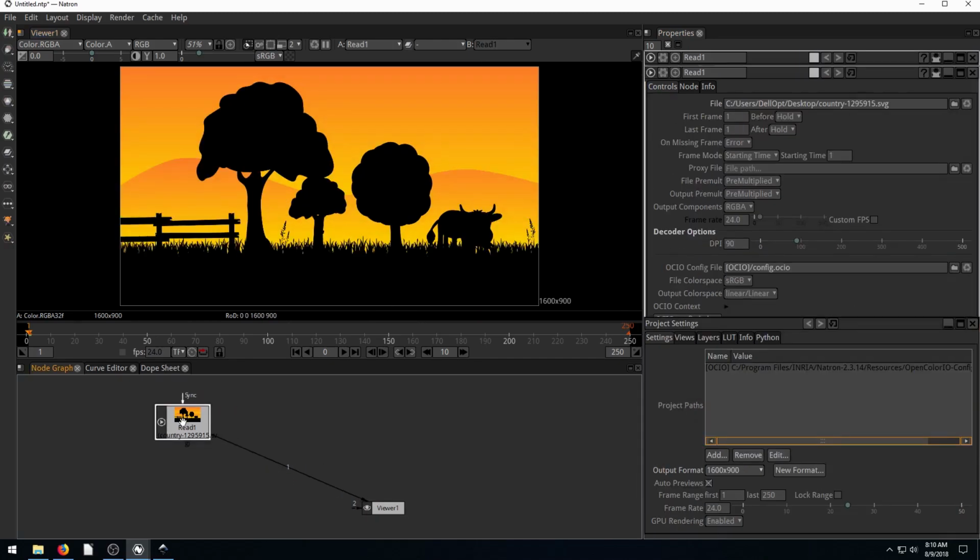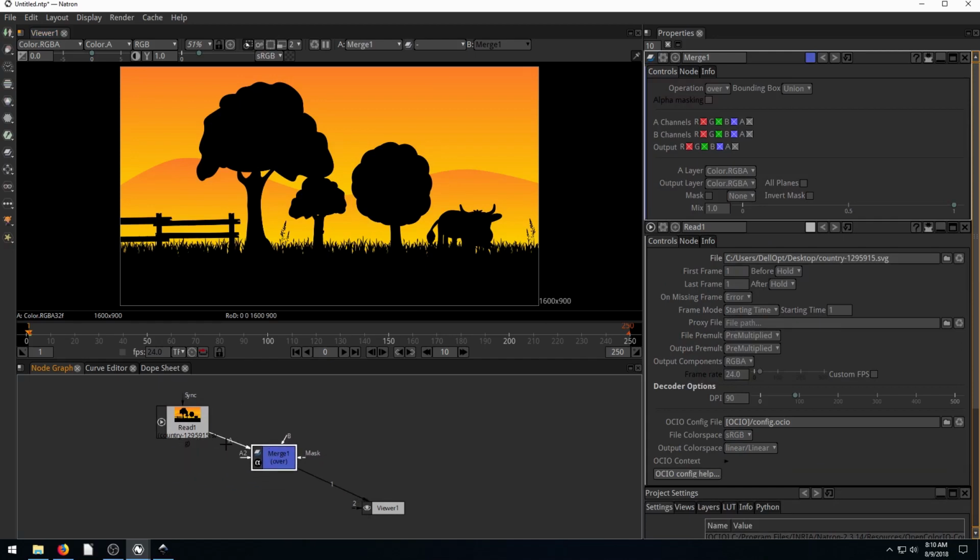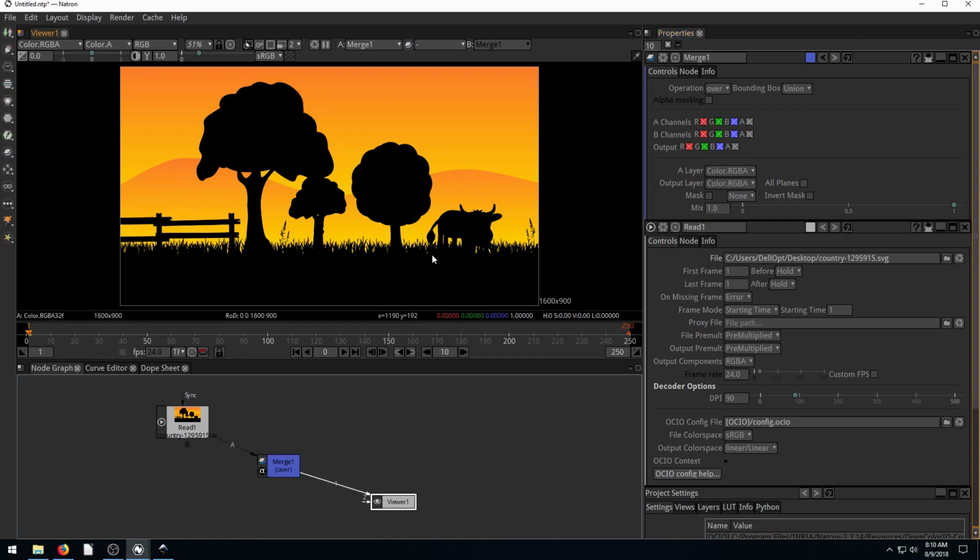If I add a merge node by hitting the M key on the keyboard, under the merge node we have these different options. It says A layer, and then the output layer, because we only have A, we don't have a B right now. But for the output layer, or the A layer, we can either have none, or we can have just color RGBA, but that's our only options right now. And so I'll show you how to get more options so that we can control each individual element of this image.